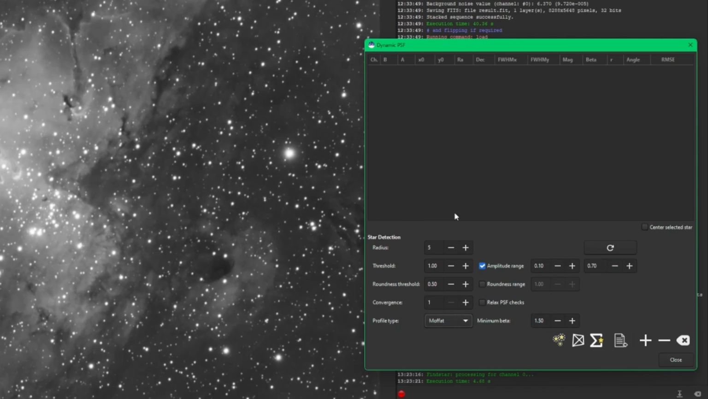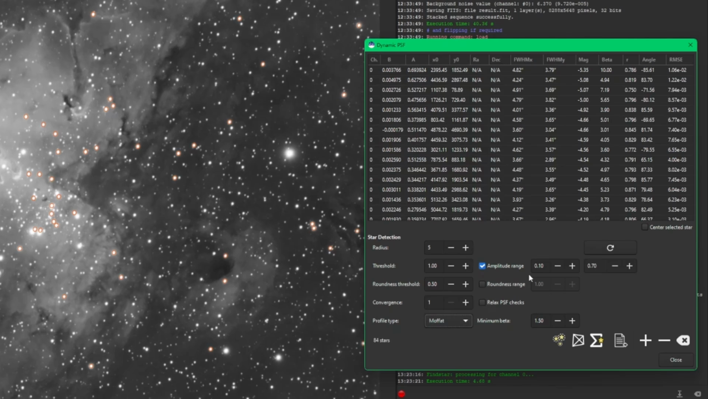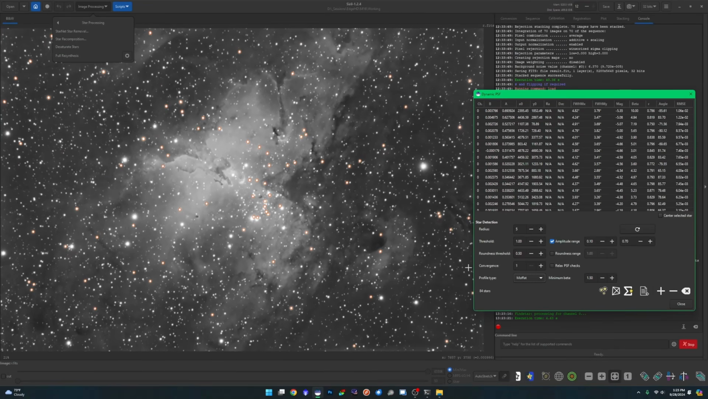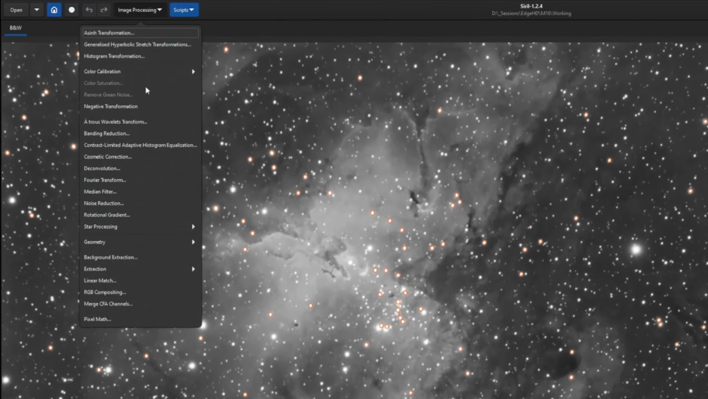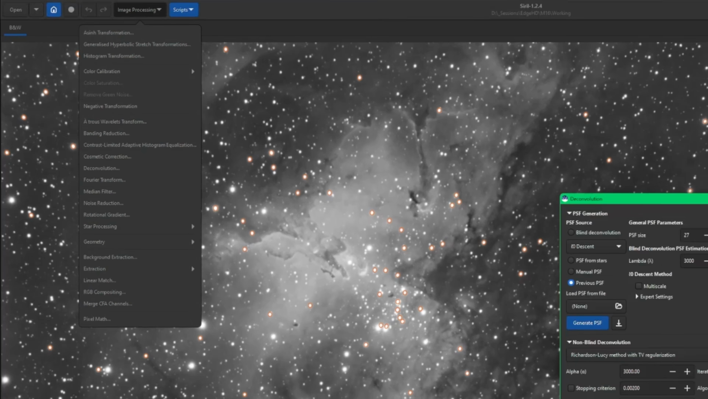Once it's complete, it'll show you how many stars it detected within that amplitude range. For this image, it found 84, and the ones with the orange circles around them are the 84 stars that it's referencing. Now we have our stars selected in the range that we want. We're going to go to Image Processing and Deconvolution.